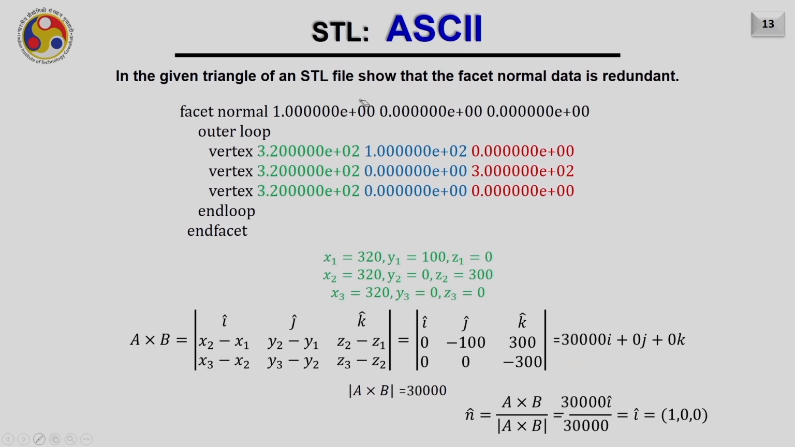Now, let us try to solve a problem. In the given triangle of an STL file, show that the facet normal data is redundant. So, we have to prove that. What we will do is utilize these three vertices and find out the unit vector. If that unit vector, obtained by utilizing only the vertices, comes out the same as given here, then of course one of these pieces of information is redundant.